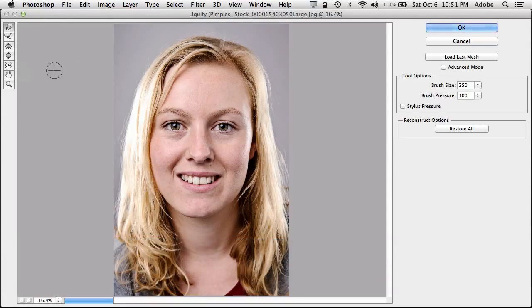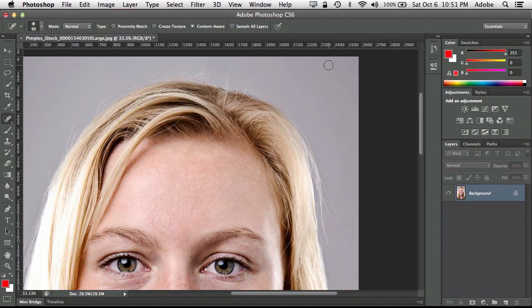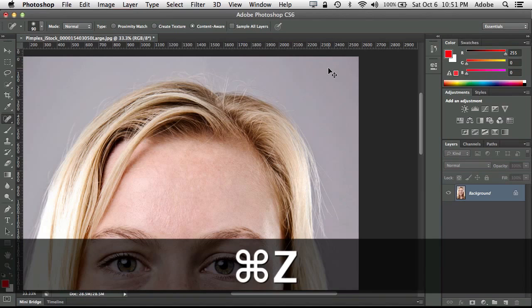Now there are other tools here, brush size, stylus pressure, all of these things can be applied, especially if you're working with a tablet. But that's the effect that we're looking for. So we'll click OK, and that will basically take it from that, which is undo, to that, which just pushes it out a little bit.